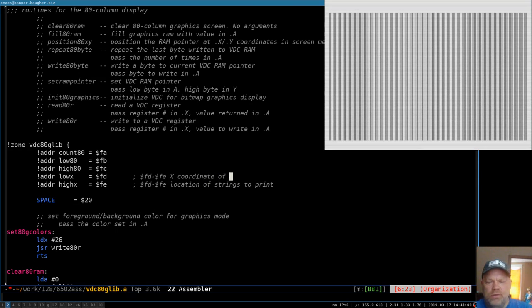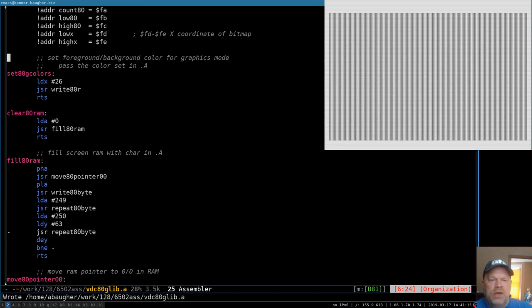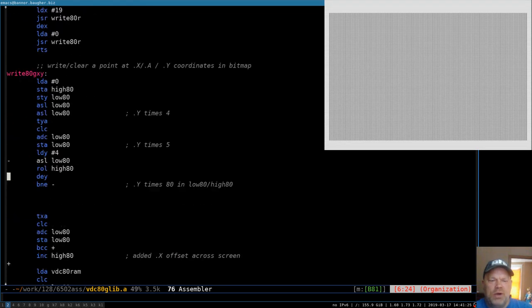Coordinate of bitmap. All right, so low X and high X, we don't need space anymore here either. Low X and high X are going to be where we keep track of the X coordinate while we work on it.